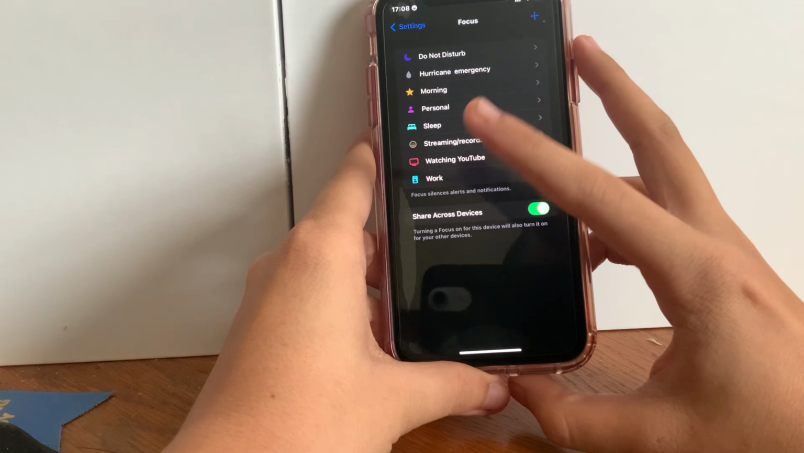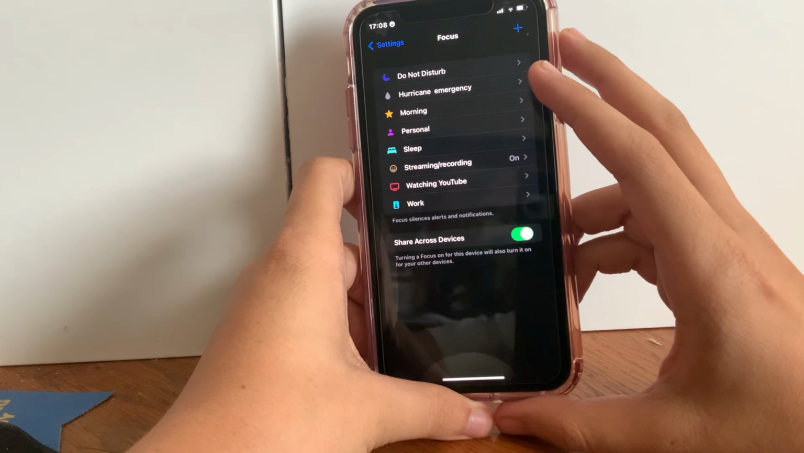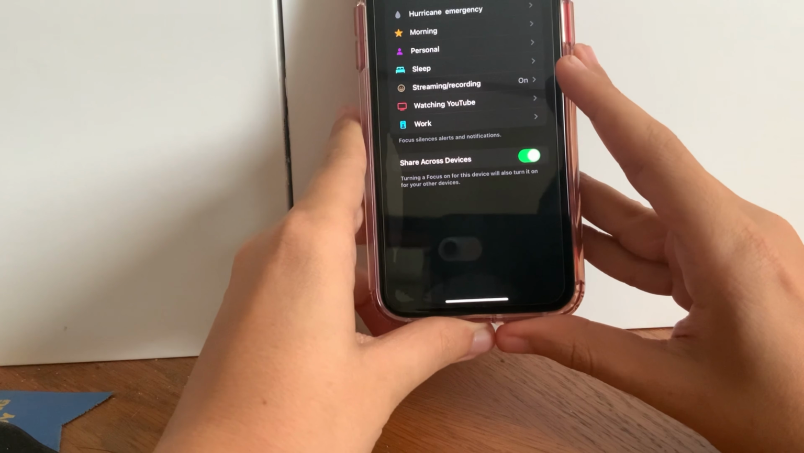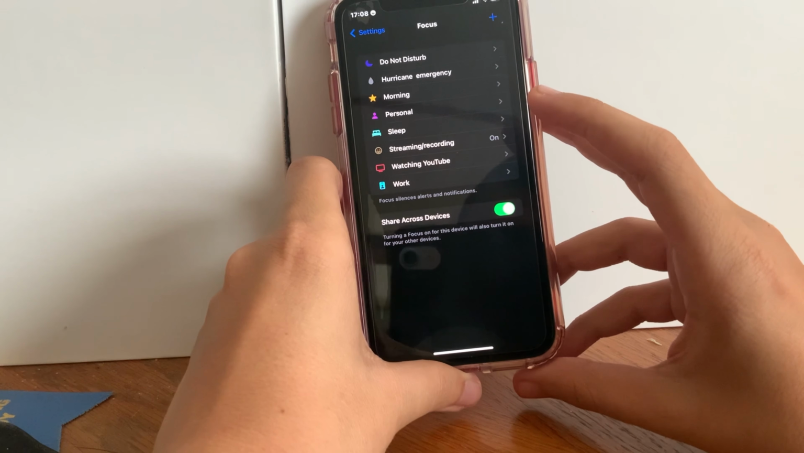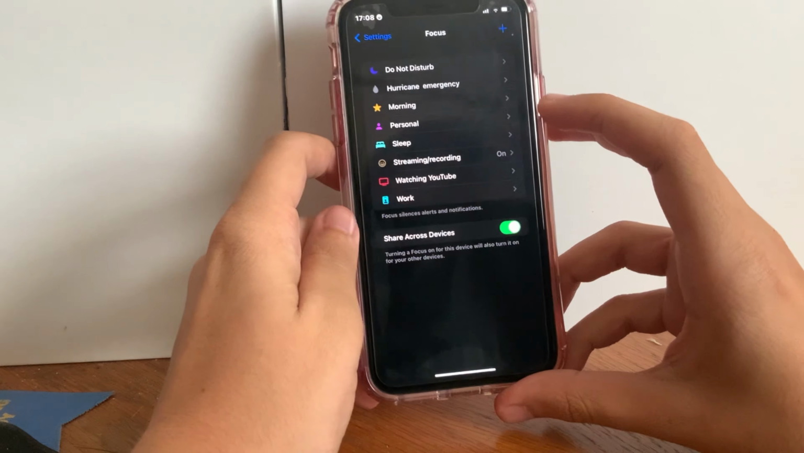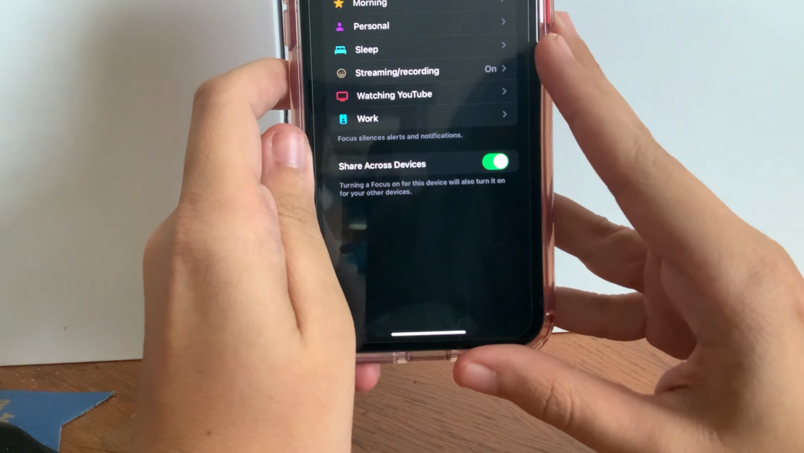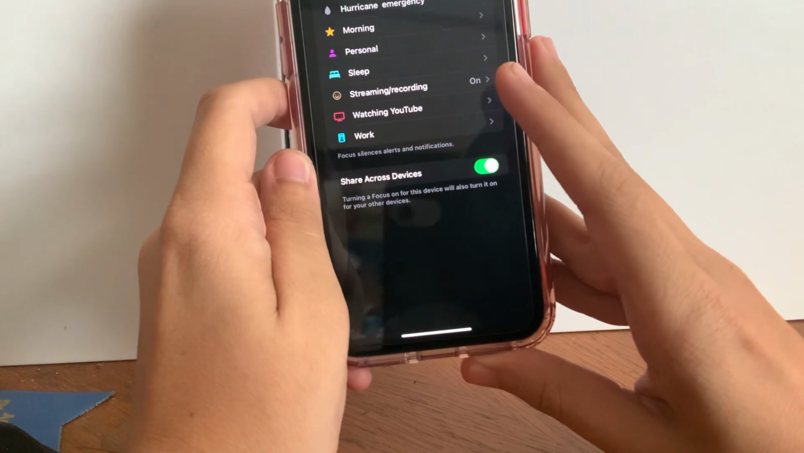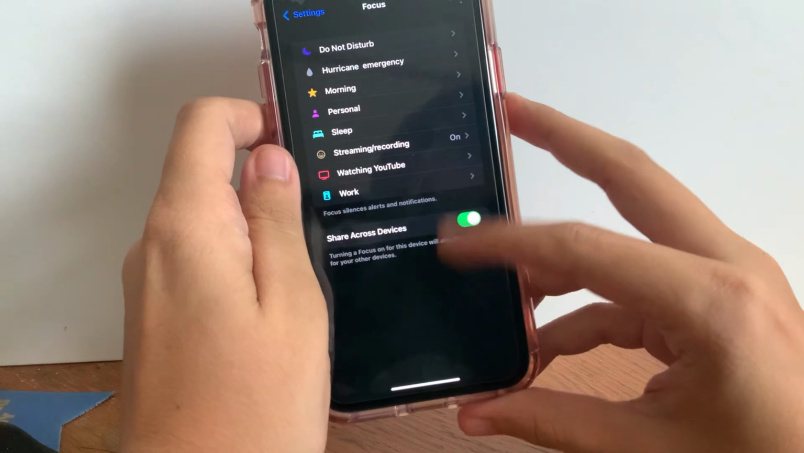Well, here are my Focuses. You can go up here to the top and create one, but it's pretty easy, pretty straightforward. If you want me to create a Focus and walk y'all through the steps, let me know. You're going to have it also sync across your devices. That's what I like, and that's why it's one of my favorites on the list.